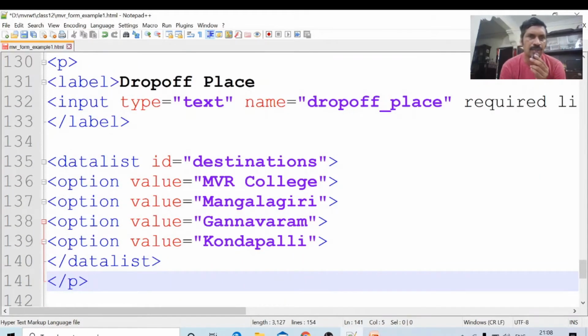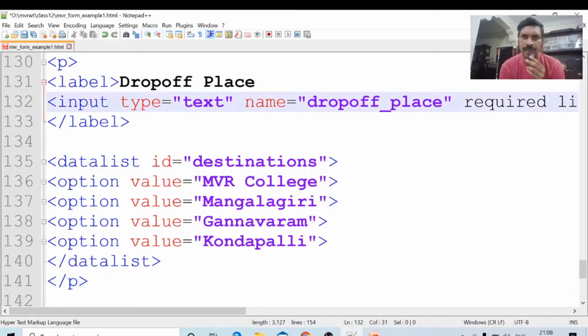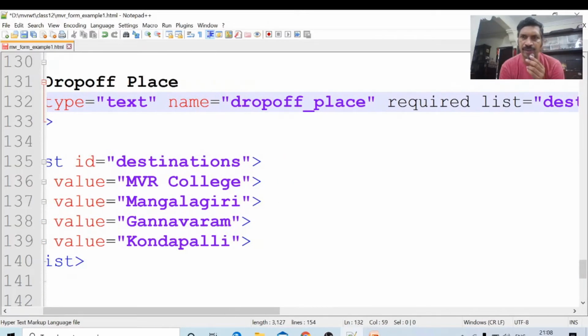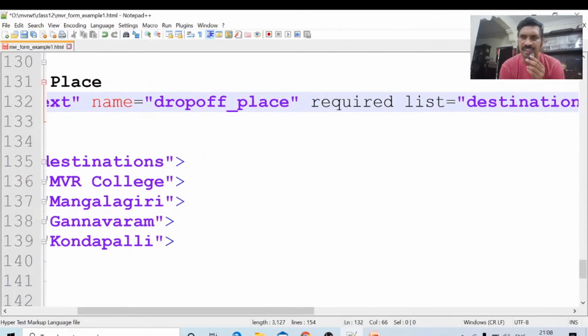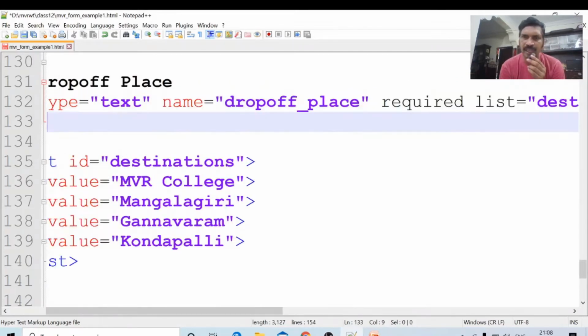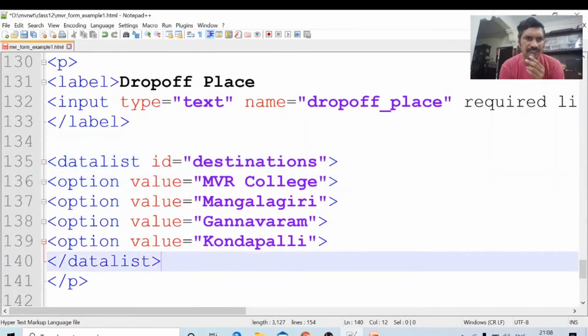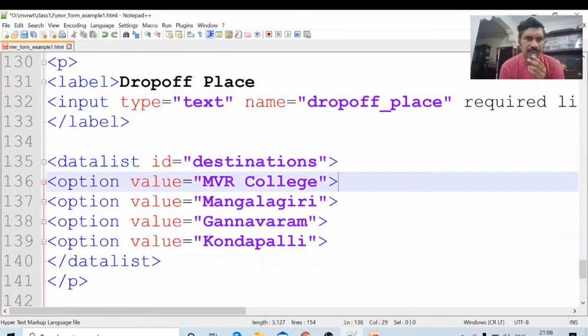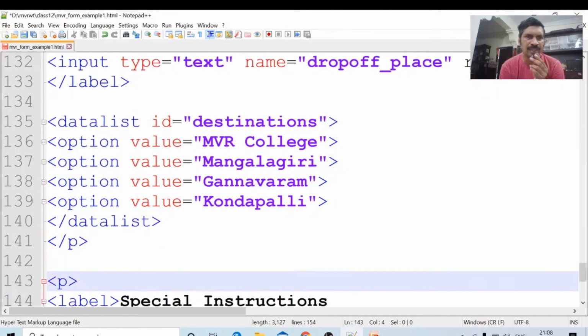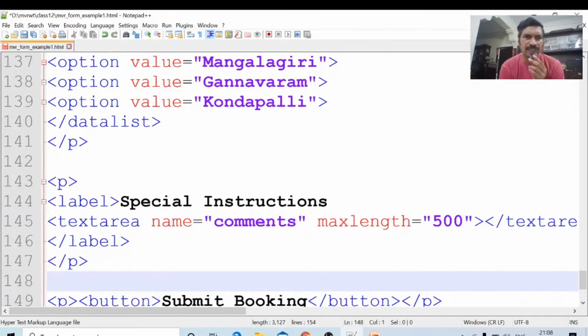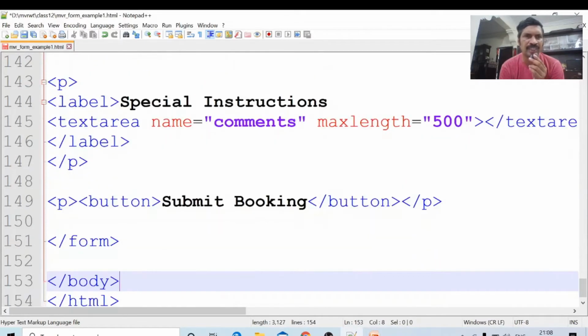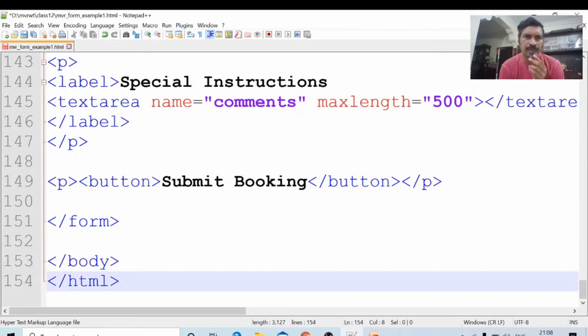Destination. See here, input type equal to text, name equal to drop off place, required, list equal to destination. I will prepare the list of destinations here like this: datalist, slash datalist, paragraph, slash paragraph. Special instructions. Go through this file in detail. Submit booking. This is the design of this form.